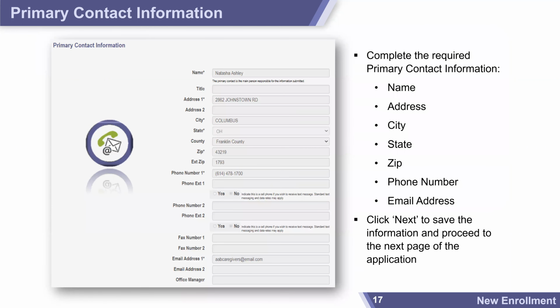The next page is the primary contact information. That was that last page that we ended on before we came back to the presentation. This is where you're going to put in all of that primary contact information: name, address, phone number, email. You'll put all of that information in.